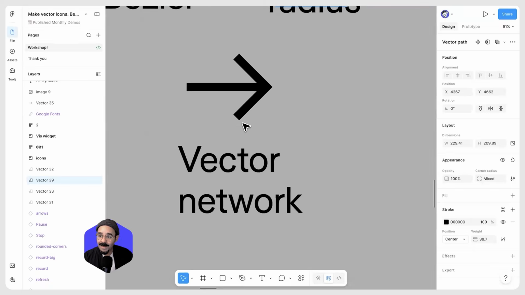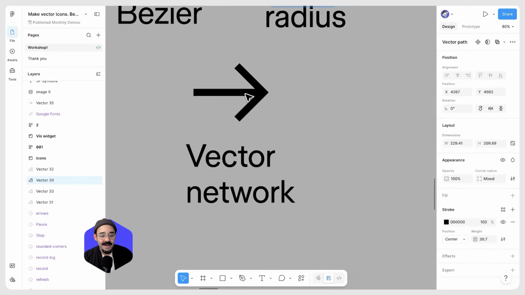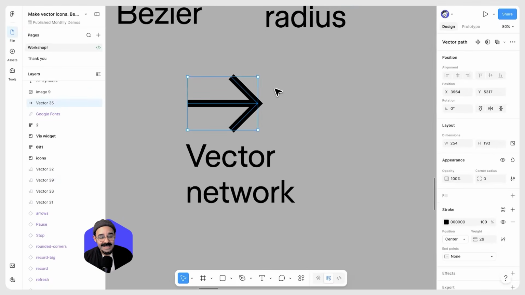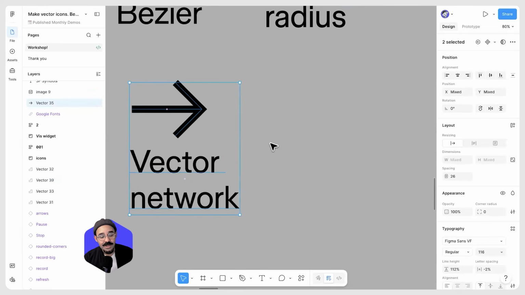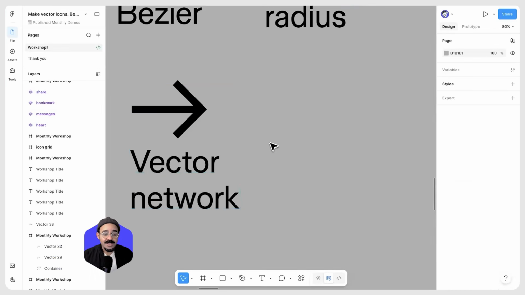Last thing I wanted to talk about in this section is vector networks. Figma is unique in the way that you can create vector networks. If you've been following along in the file, but you actually want to try something out, this is going to be one that I suggest that you try out. It's a lot of fun. It requires maybe a bit of dexterity, so I'll go through it in a little bit more detail.